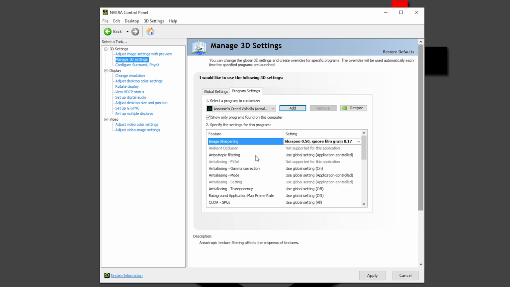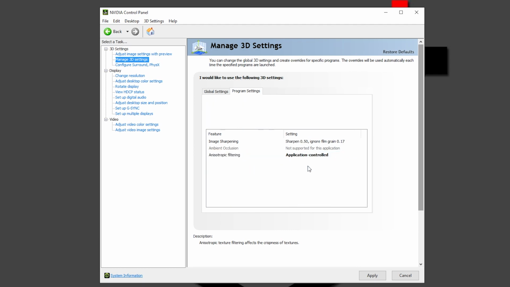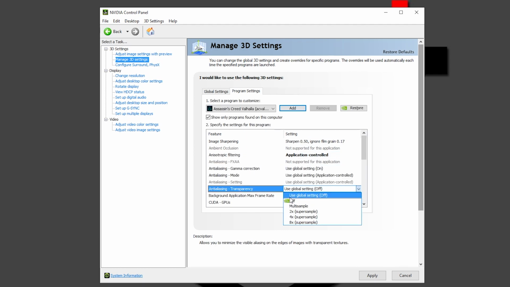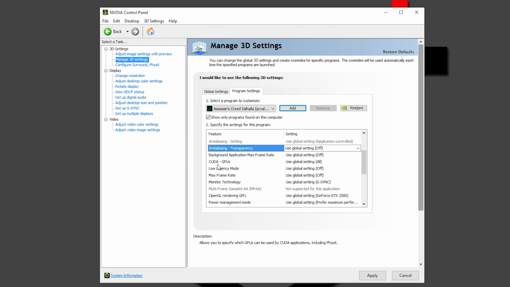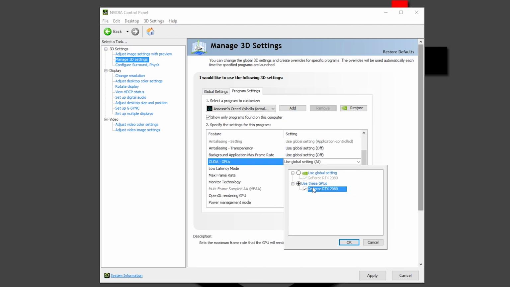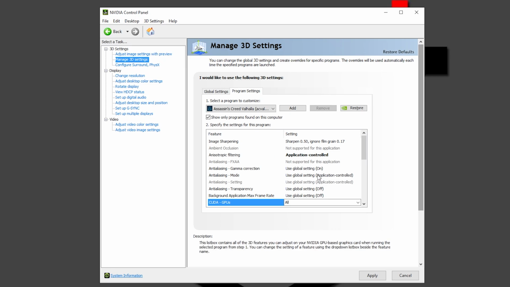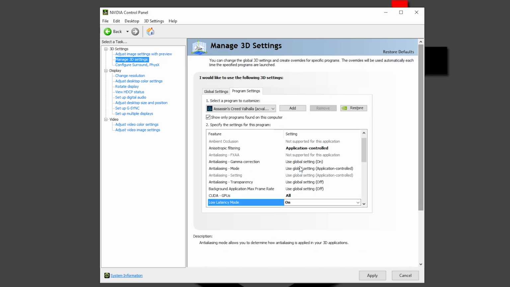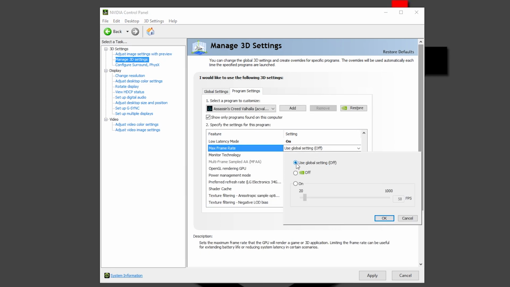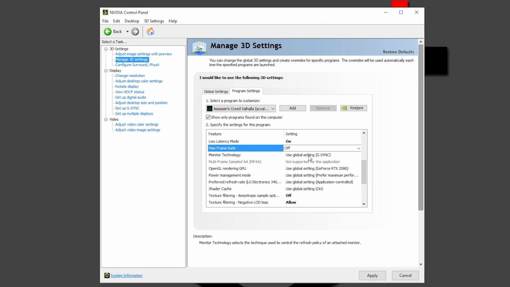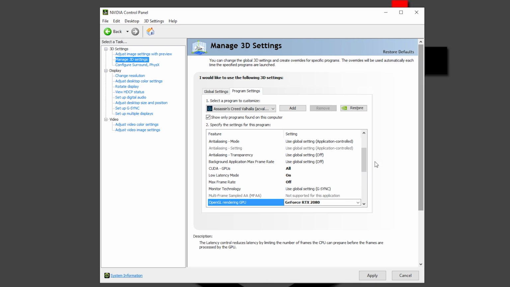Click OK. Anisotropic Filtering, select Application Control. Anti-Aliasing Transparency, set it like this into Use Global Settings Off. Here into CUDA GPUs, you want to be sure that you select your graphic card and click OK. Low latency mode, you want to set it on. Max frame rate, you want to set it into disable. Oh, off, click OK. Monitor technology, if you have available for you a G-Sync panel or a FreeSync panel, I really recommend that you activate it. On OpenGL, you want to select, of course, your graphic card.